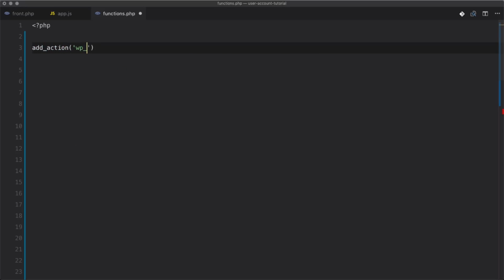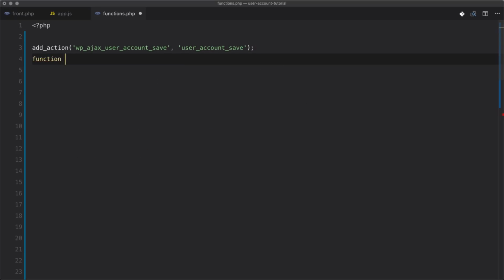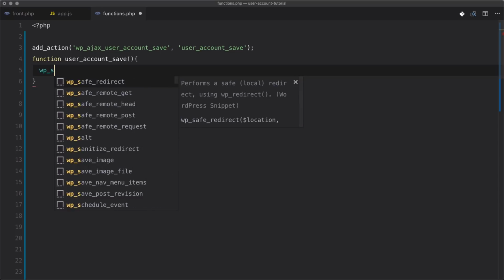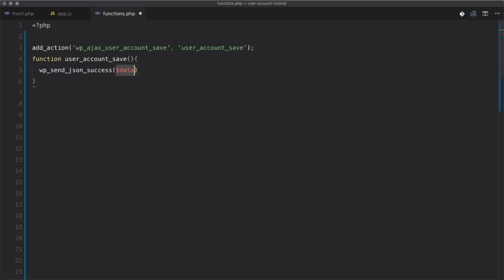And this is wp_ajax_user_account_save. And then we're going to trigger the user_account_save function. So that's where that action being passed to form data matters right here. It's just going to be looking for that. Then it's going to trigger user_account_save. So let's create a new function called user_account_save. And just to make sure we're getting all the right data, let's do wp_send_json_success, and let's just send back the post array.